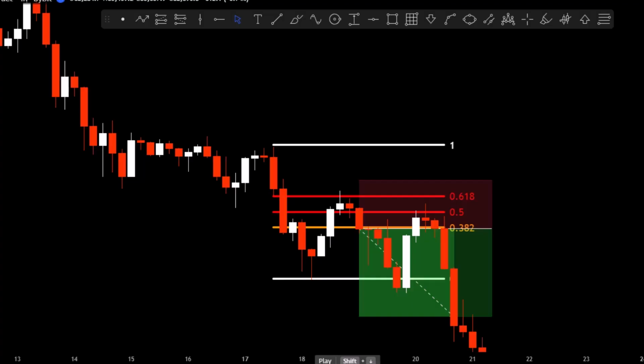This is the process. Identify the trend, apply the tool from swing low to swing high in an uptrend, or swing high to swing low in a downtrend. Wait for the price to retrace to a key Fibonacci level. Look for price action and confirmation, then enter the trade. It's simple, but it's not easy because it requires patience. You can't just force trades. You have to wait for the setup to come to you.